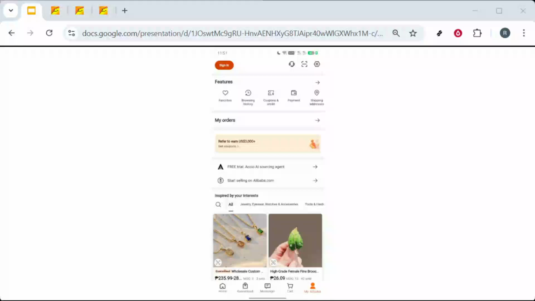In today's video, I'm going to teach you how to delete Alibaba account 2025 step by step. By the end, you'll know exactly where to go in the app, what confirmations to expect, and a few important things to keep in mind before you permanently remove your account.